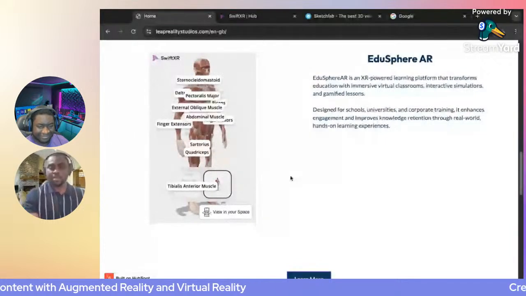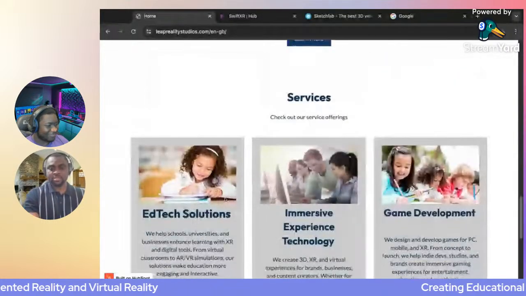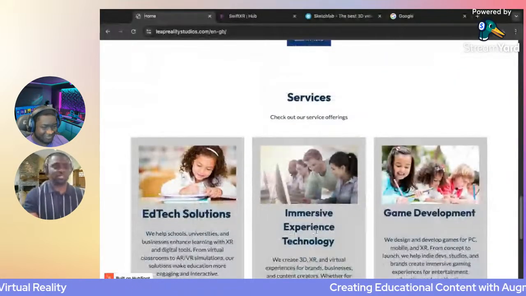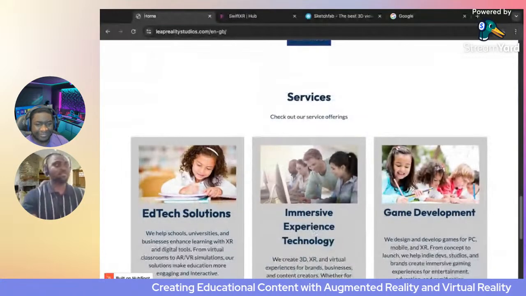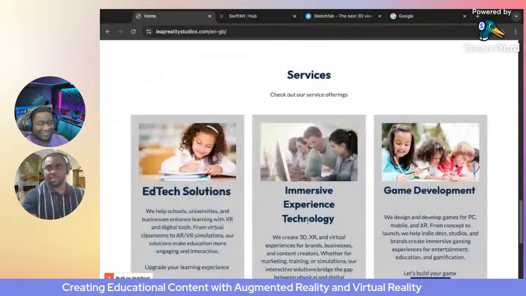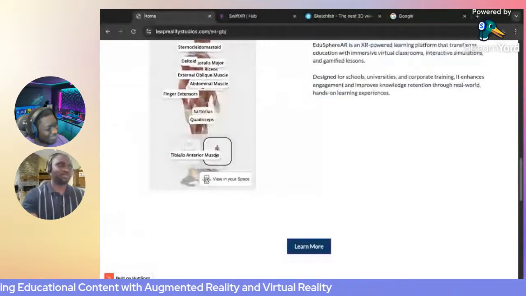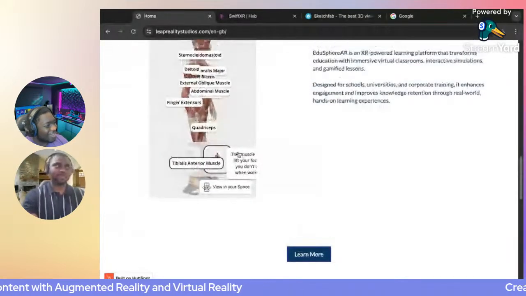So we do edtech solutions, immersive experience technology, 3D, XR, VR experiences, AR, and also game developments. Without further ado, we don't like to take much of our time. Awesome. Let's delve into XR.